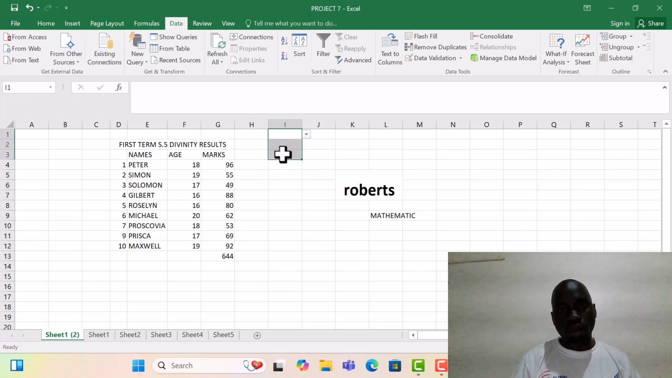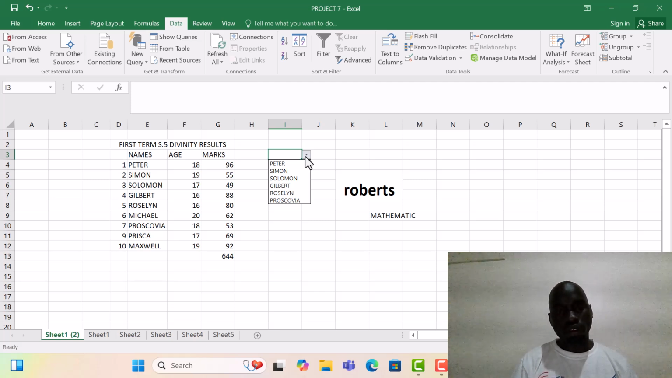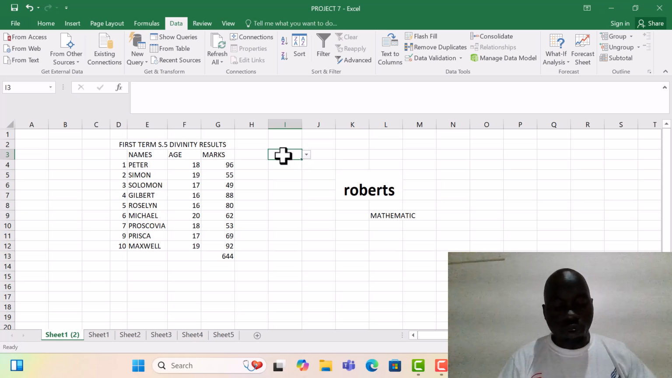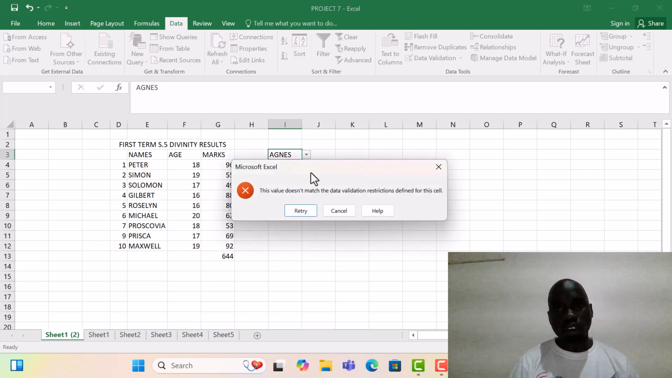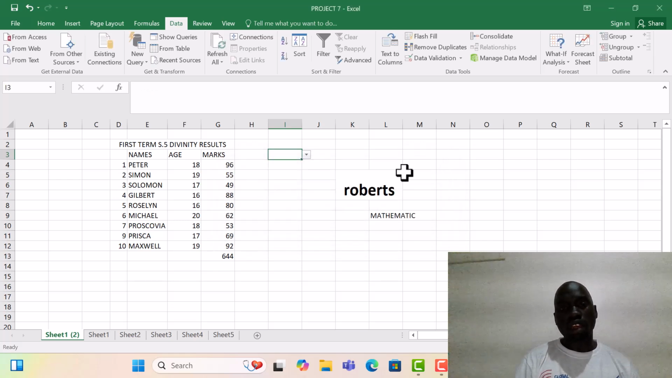Let us select, for example, this cell. Here is the list of the names that you have. So it is automatic. You cannot change it. And in case you want to change, data validation helps you to keep it fixed. Remember, if you want to enter a word like Agnes, that brings an error, meaning that you cannot proceed. For that reason, Agnes does not qualify. You have to enter exactly what is there.